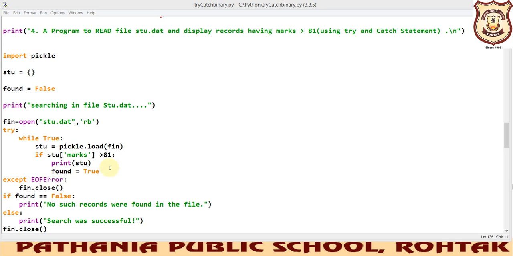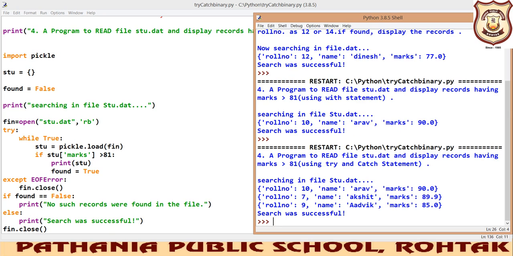And if the end of the file has been reached, then the except block will come into action and it will show an error, and when it shows an error, we will close the file. And if the particular record has been found, it will set found to true, otherwise found will remain false. So if found is false, then that means no such record has been matched, right? Otherwise it will print that the search was successful. So when we run this particular program, we'll get an output like this.